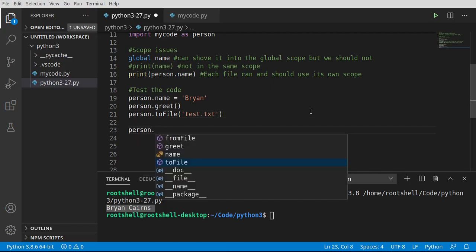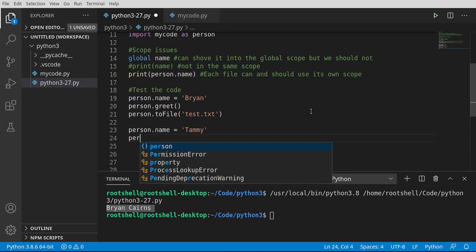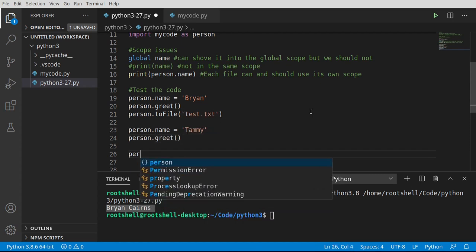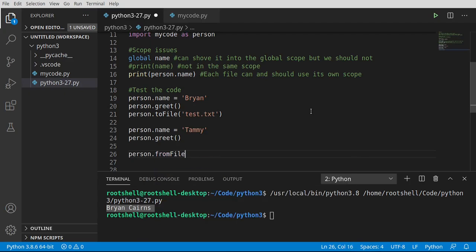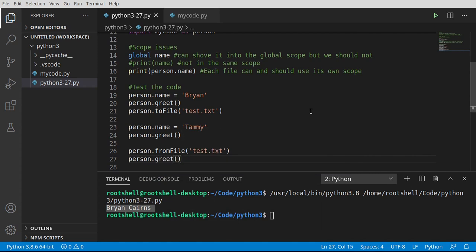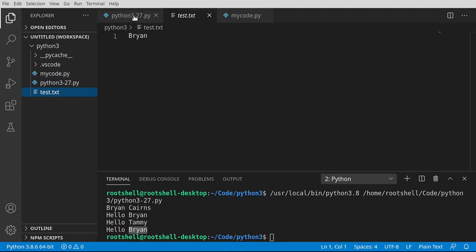Let's go ahead and say person.name equals Tammy. Go ahead and do the greet again, just so we can see that we did change that variable. Let's go ahead and load that file. Now, as long as our file name matches up, it's going to load it just fine. Go ahead and greet again, just so we can see that we did actually load that name from the file. Let's go ahead and run this, see what happens. So the original name is Brian Cairns. I switched it to Brian, switched it to Tammy, and then we loaded it from the file. We can see we now have this test.txt out here.